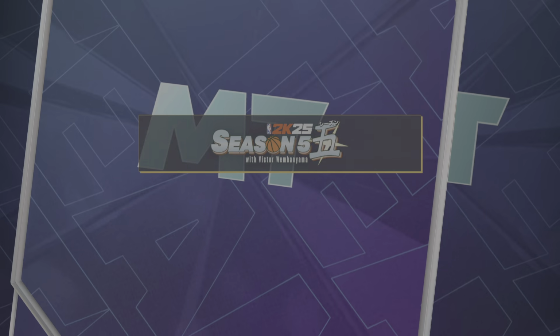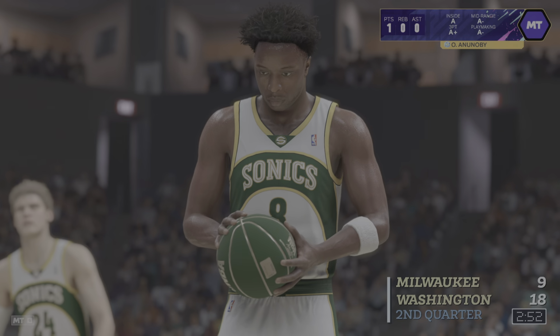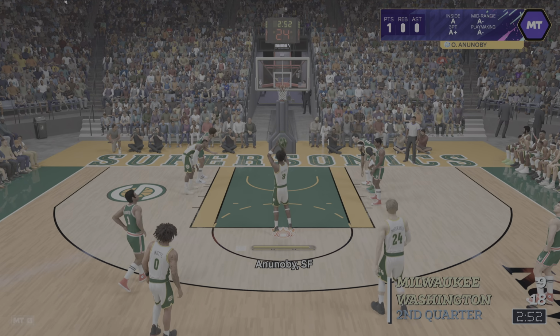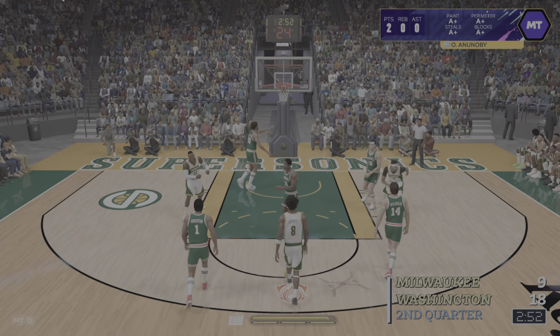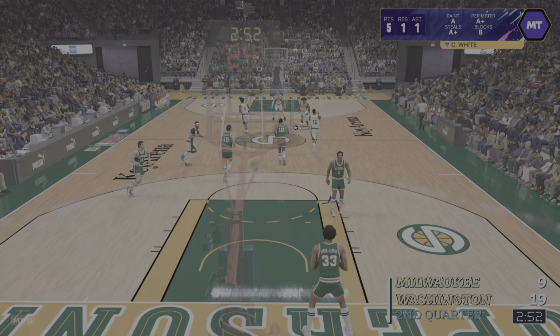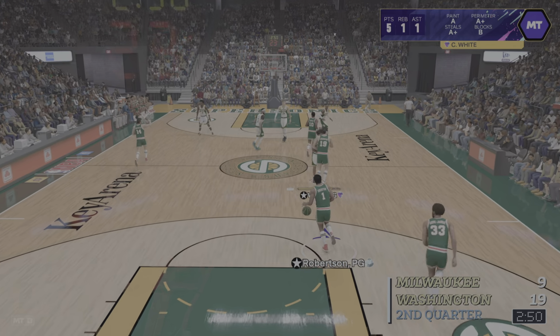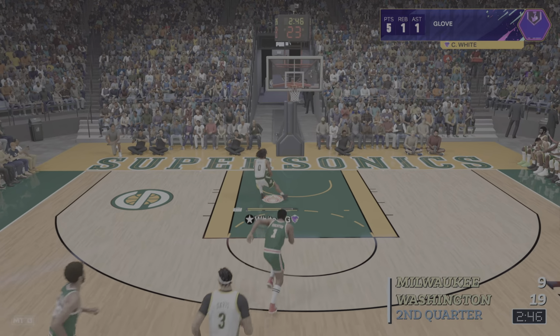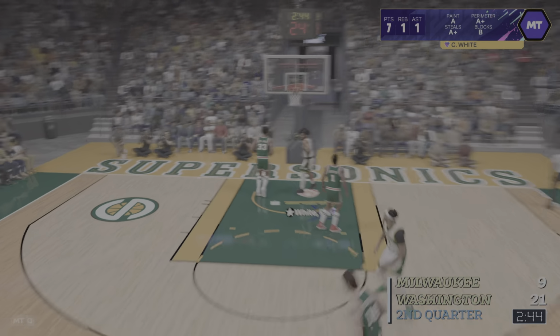That's good from Anunoby. And the Bucks with some changes. Abdul-Jabbar comes in for Miller, and McLaughlin subbed in for Allen. Both free throws good from Anunoby. And the Bucks with possession here. It's a 10-point game. And stolen by White. And White slams it in.